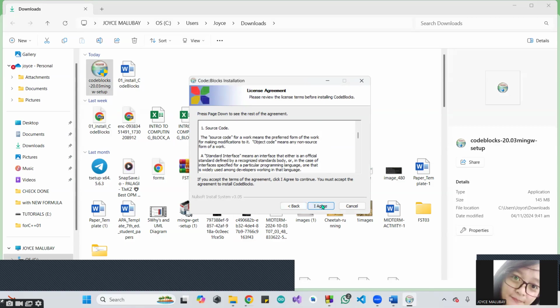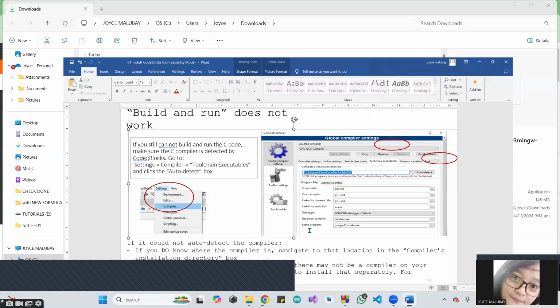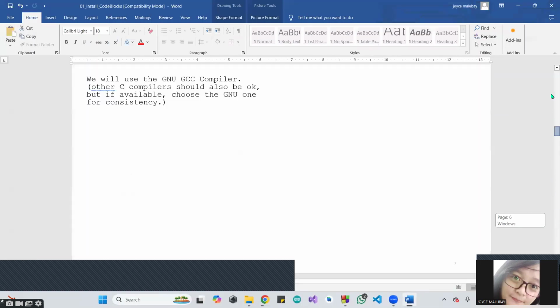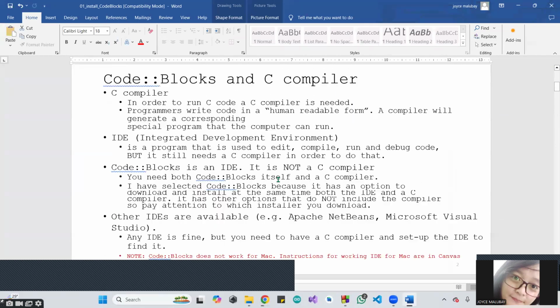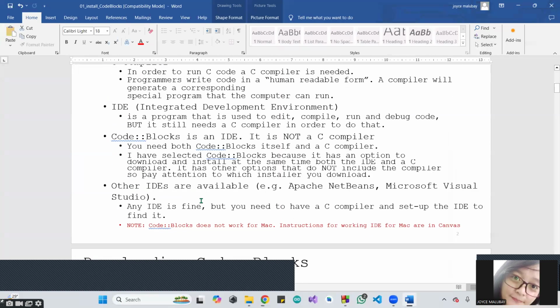But for now, I will not click I agree because I already installed CodeBlocks on my computer. But for you guys who have not yet installed the CodeBlocks application, you can click I agree and then follow these instructions provided for you. So how to install CodeBlocks? There is some description of what a C compiler, an IDE, CodeBlocks, and other IDEs available for you are.